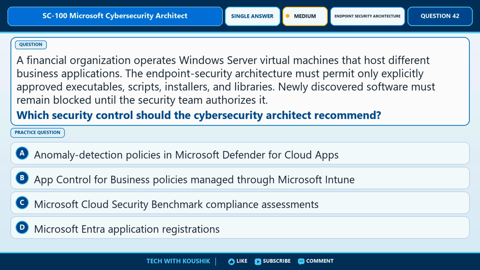The available options are as follows. Option A: anomaly detection policies in Microsoft Defender for Cloud Apps. Option B: App Control for Business policies managed through Microsoft Intune. Option C: Microsoft Cloud Security Benchmark compliance assessments. Option D: Microsoft Entra application registrations.